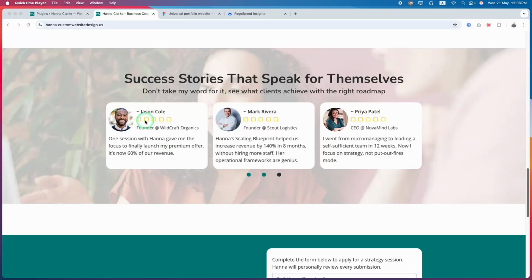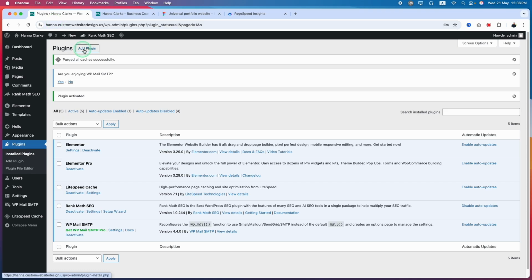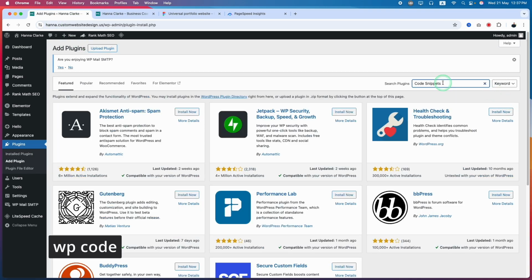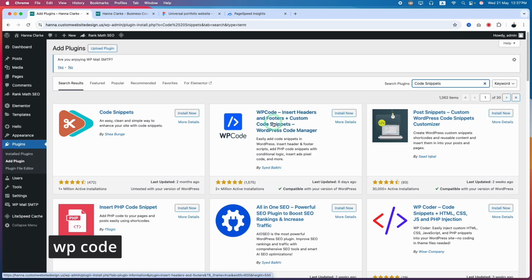Here we have this issue. When we logged out from our website, the star icons are not showing. So let's fix it. To fix it, I will go to plugins and click on add new and search code snippets, and I will install this WPCode plugin.